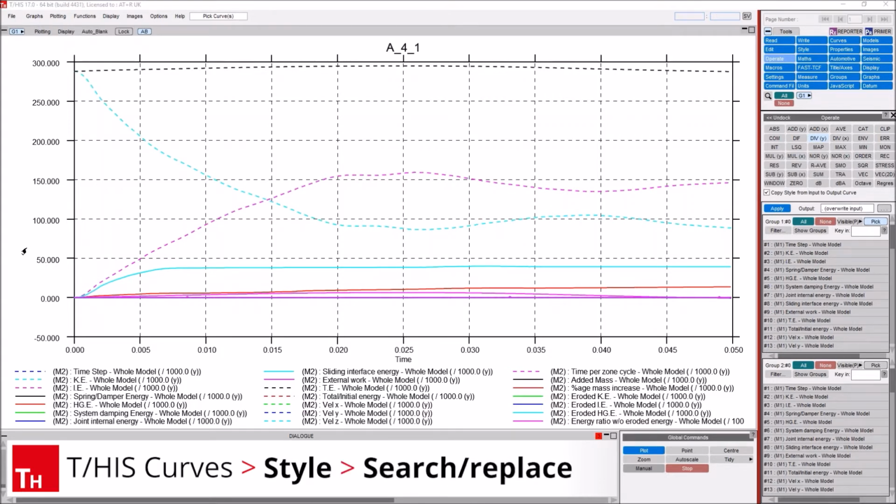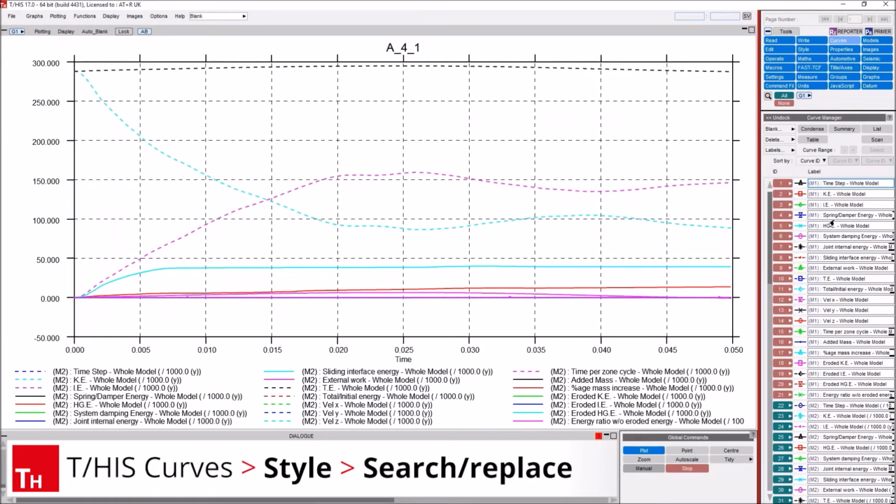As well as overwriting the input curves, THIS has updated the curve labels to indicate the division operation that I just did. But if I'm going to save this graph into a report, then I probably don't want the divide by 1000 on all of these energy component descriptions. So if I go back to the curve manager, then I'm faced with the prospect of going through each and every curve label description and removing the offending divide by 1000. Editing all the curve labels one by one would be a bit of a pain, but luckily there's a search and replace feature to make things easier.